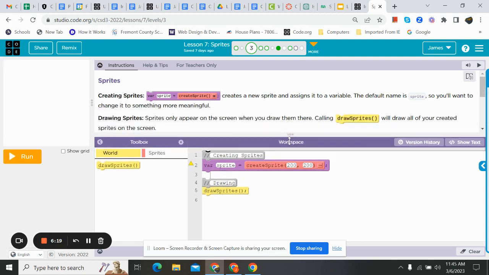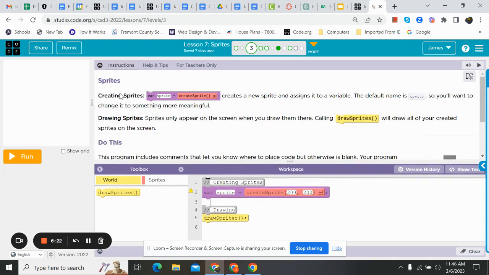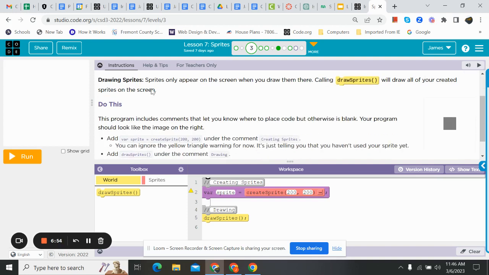All right, so level 3, it says creating sprites. And we learned that in the video, right? This var sprite creates a sprite. So when we use this, it creates a new sprite and assigns it to a variable. The default name is sprite, so you'll want to change it to something more meaningful. Okay. Draw sprite. Sprites only appear on the screen when you call them there. Calling draw sprite will draw all of your created sprites on the screen. That's good to know.